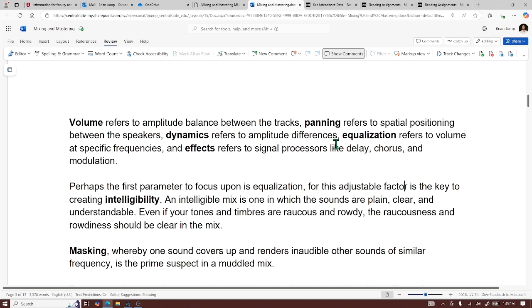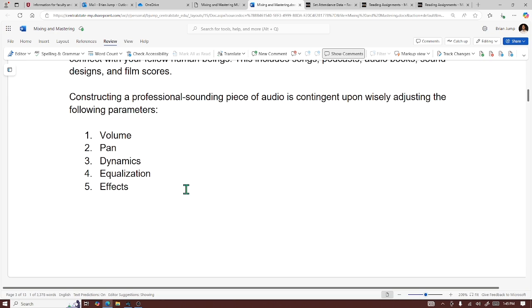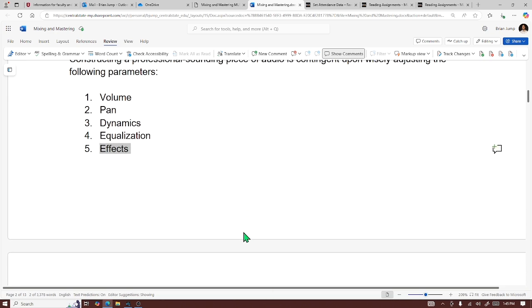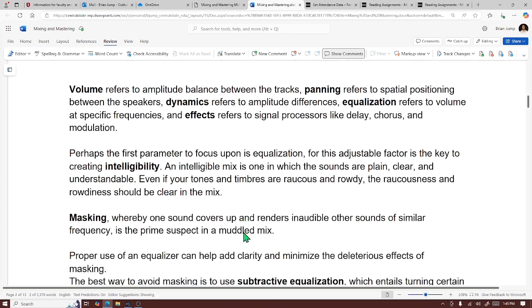Basically, we're using a lot of delays and reverbs. We're not doing too much with chorus and modulation, though some sounds do require a little bit of that special treatment, but not many. Effects kind of boils down to, in the simplest terms, the ambient stuff, like once you're trying to put it in some sort of space.